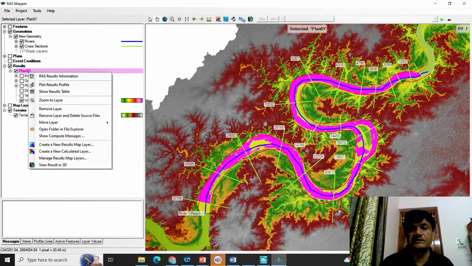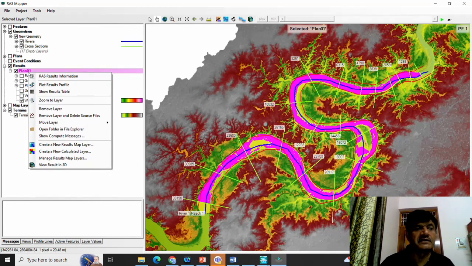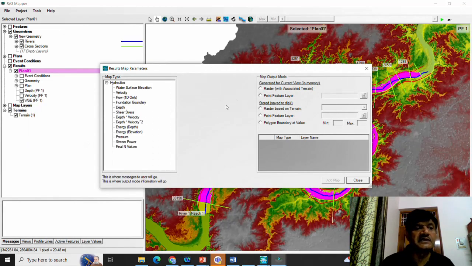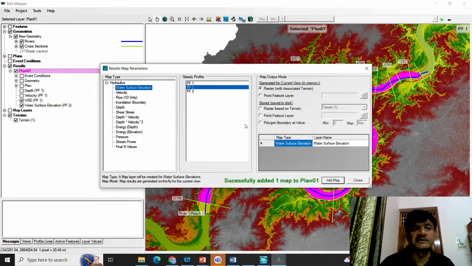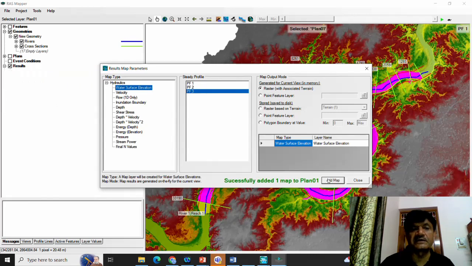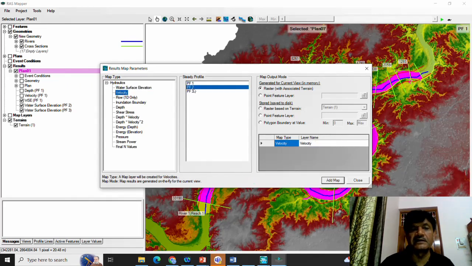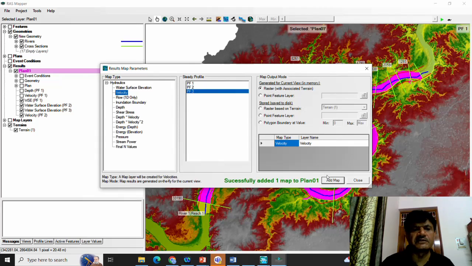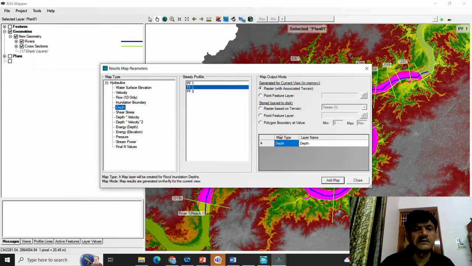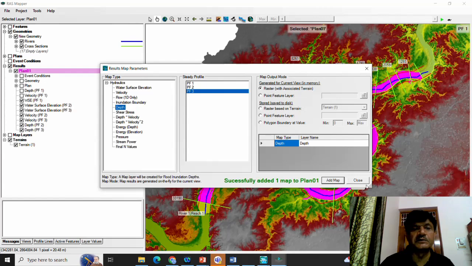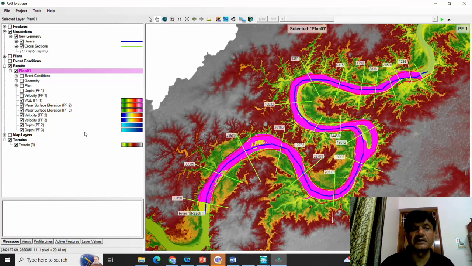Now you can add other profiles also. Just go over there, right click on Plan 1, create new result map layer. Here just go to the water surface elevation. You can select other profiles also, add profile 3. Similarly for the velocity you can add other profiles. Similarly for your depth you can add profile 2 and profile 3. Close this one. So now you can see all the profiles are available over there.